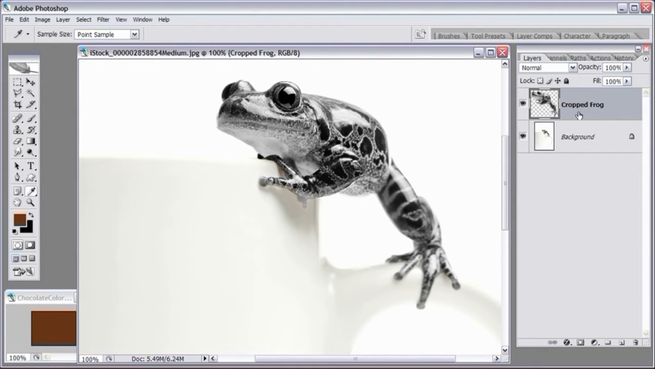load the cropped frog layer. I'm going to load the transparency of that layer. I'm going to go ahead and hold down the Control key, which is the Command key on the Mac, and I'll get this little hand tool with a little selection on it. Go ahead and click on the thumbnail of that layer and you'll load its transparency. Do you see the selection there? Well, after I have that, I'm going to go down here and make a new layer on the layers palette.